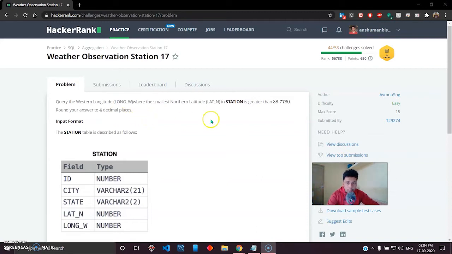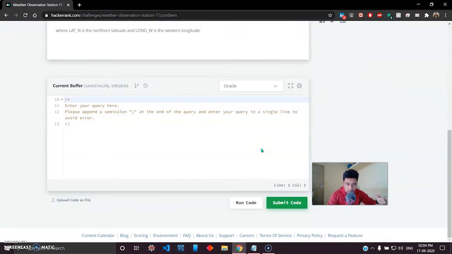Okay, so you need the round value for long_w, or the long west, to 4 decimal places, and from that you want to select the lat_n value which is greater than 38.7780. So again you have to use the subquery, and just to refresh, a subquery is nothing but a query inside a query. What MySQL does is it will fetch the result of the subquery first, and then it will enter the main query. So for that you need the round value for lat_n which is greater than 38.7780, and again that query should get the round value of long_w to 4 decimal places. So that was the explanation for this.